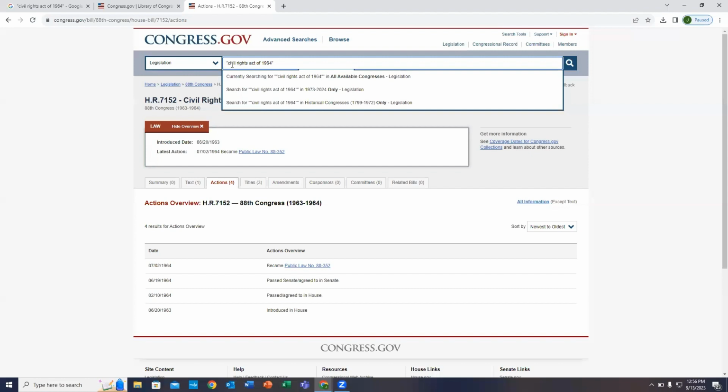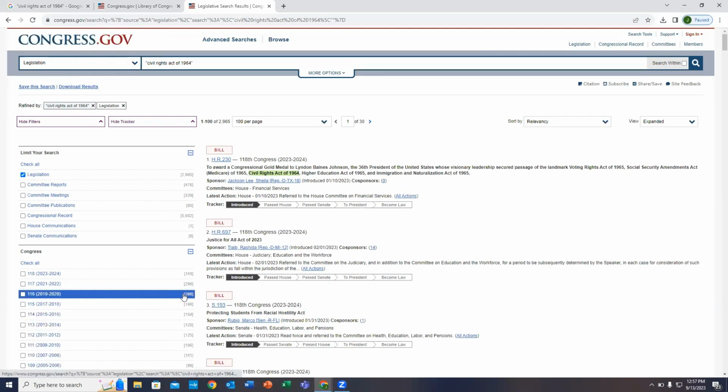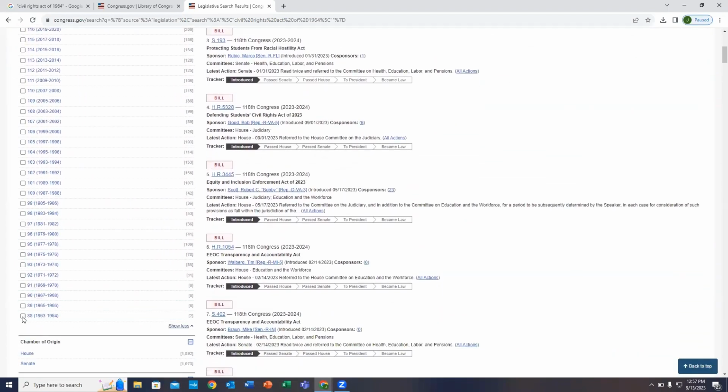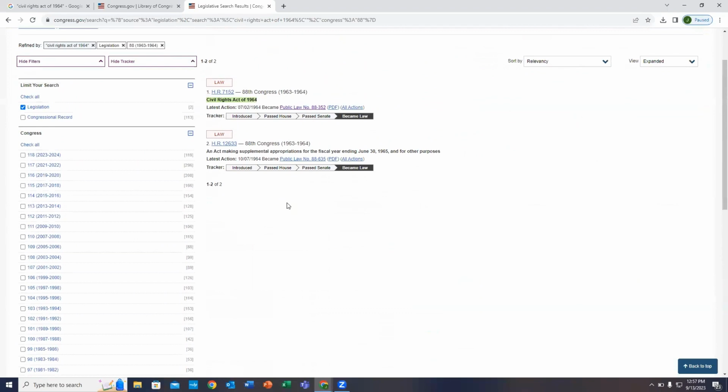I want to put it in quotes so that I get the whole thing and not just any legislation passed in 1964. And you'll see it returns a lot of hits, in part because it's looking for any reference to the Civil Rights Act of 1964, including from current Congresses. So I want to find the legislative history of the Congress that actually passed this thing. I want the 88th Congress in 1964. And now I've got a lot fewer choices. This is just giving me the statute itself.